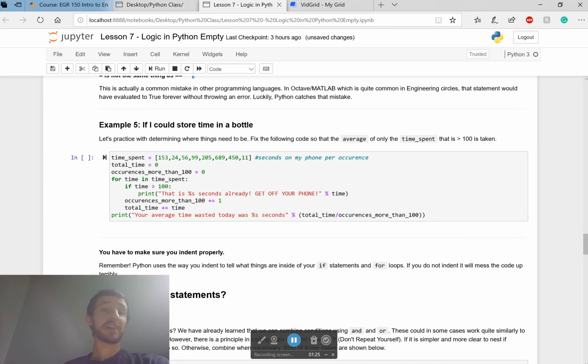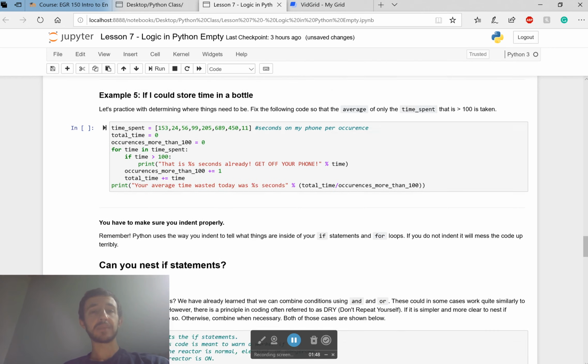Okay, example 5, if I could store time in a bottle. This one we're going to use something to figure out a way to figure out what our average time wasted is. We want to figure out the average of only the time spent that is more than 100. Okay, so if I spent more than 100 seconds on my phone, I want to care about that instance and average it. So let's look at this and see what we got to change.